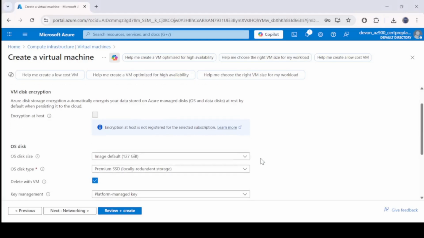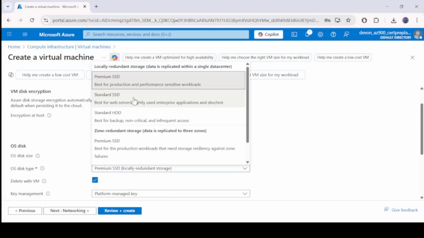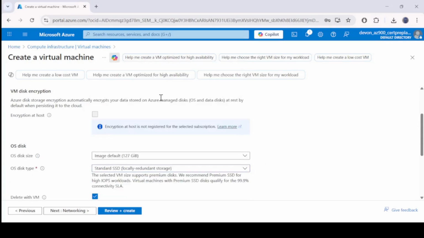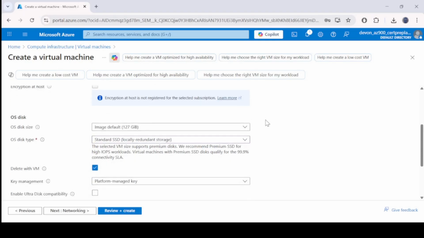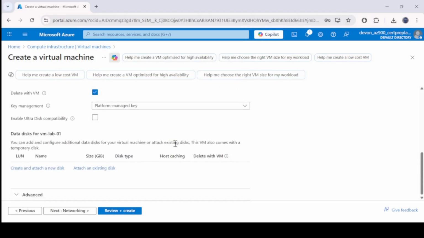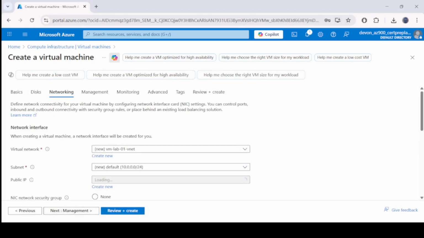So in the disk tab section, go to OS disk type and select standard SSD. The SSD gives better performance and still qualifies for the free tier. Leave everything else the way it is and then click Next on the networking tab.